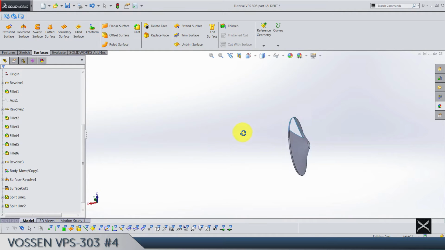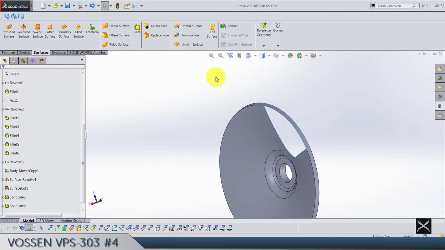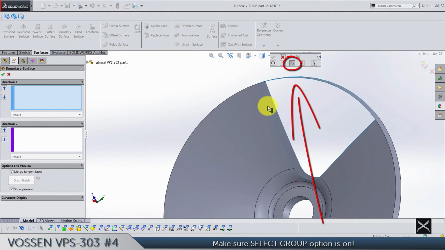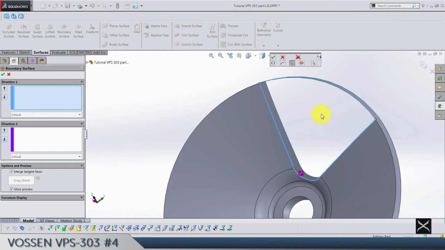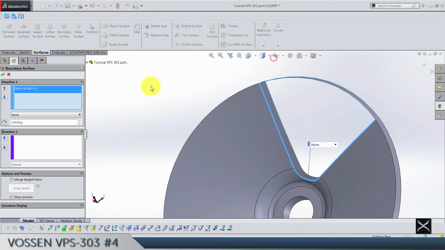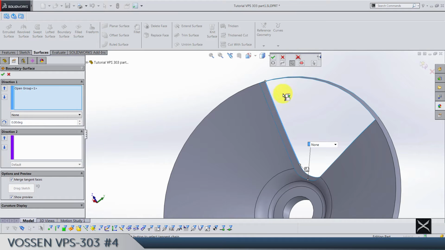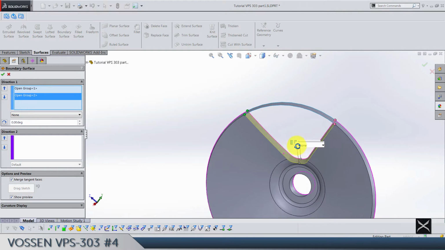Click OK. The next thing we need is a boundary surface. So in this direction one, right click and use selection manager. Now click on this first edge and use the tangency tool to select all the lines like this, all edges, and click OK. Same thing for the second one, selection manager, edge. Here select group should be selected, because we need this group of lines, and click OK. And that's the boundary surface done.